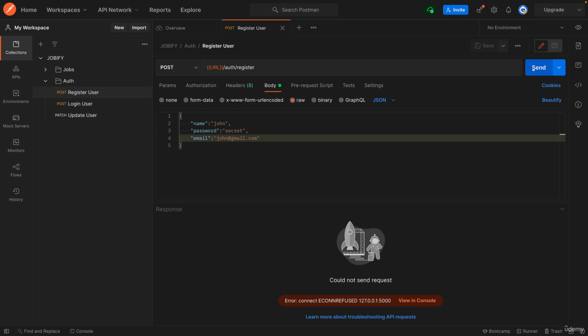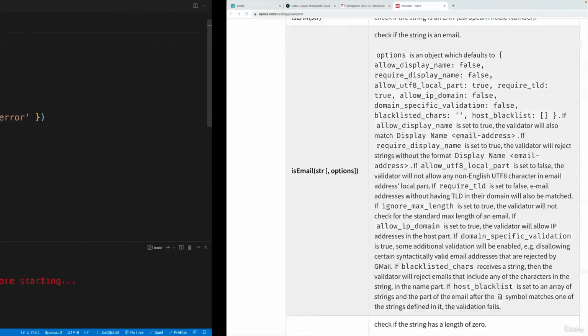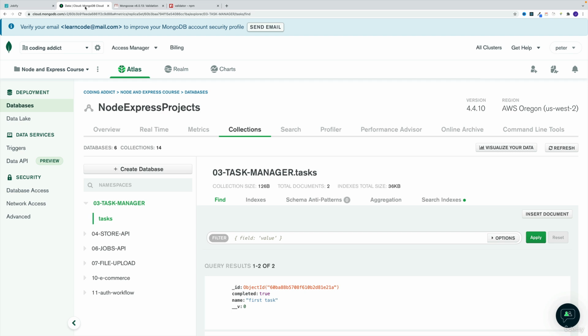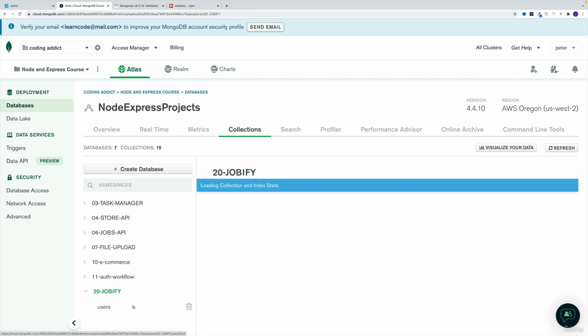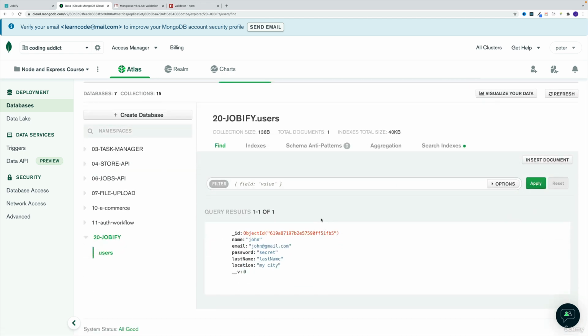I'm going to go with my request. I send it, and yep, I have my user. Everything is awesome. And then if I take a look at the MongoDB, I should also see my database, basically a Jobify one. And then I have users collection with my John user.